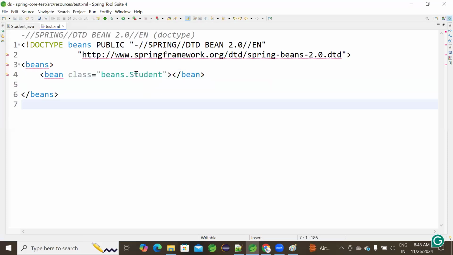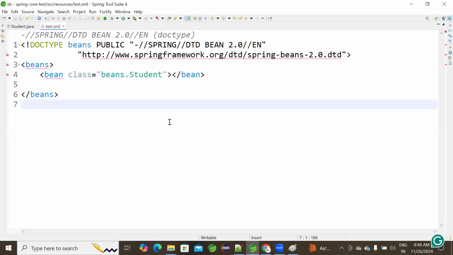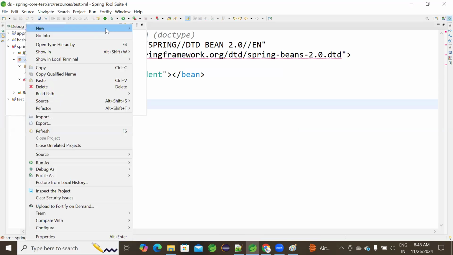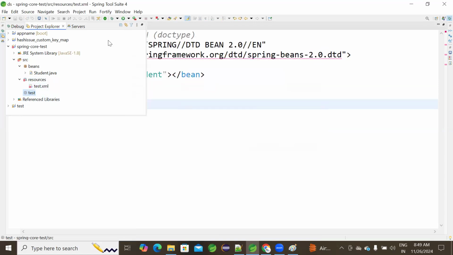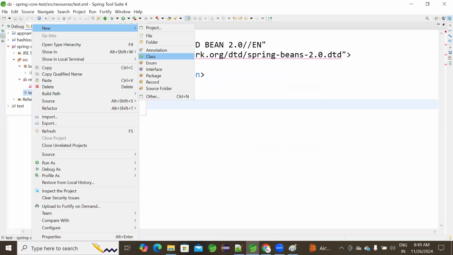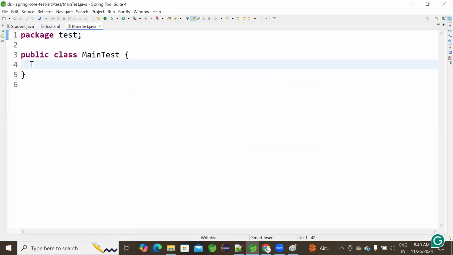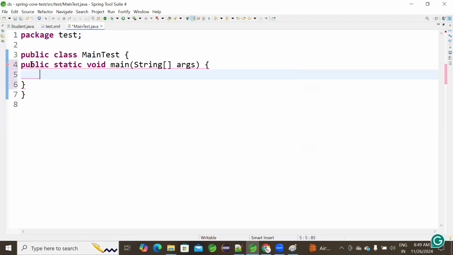Is that correct? Yeah, beans.Student, right. So the path is correct. Now load this class into your container. Let's have a test package and write a test class, MainTest. Main method: type main, Ctrl+Space, and it will automatically generate the main method.